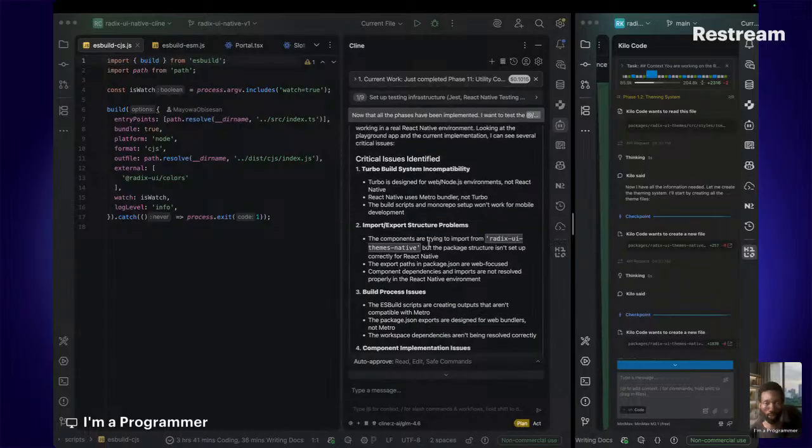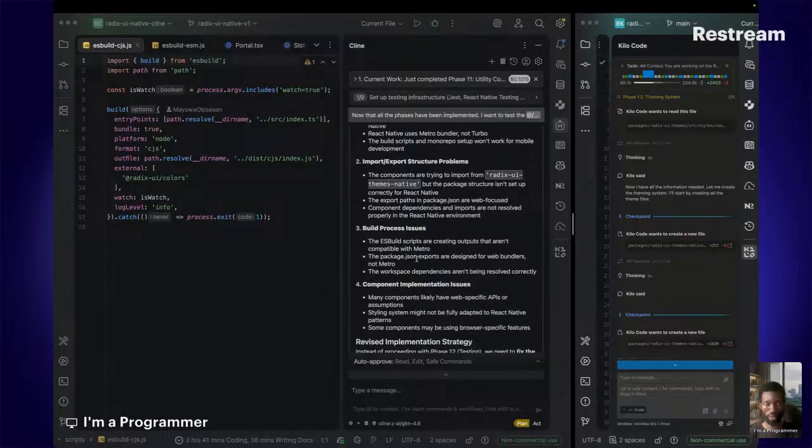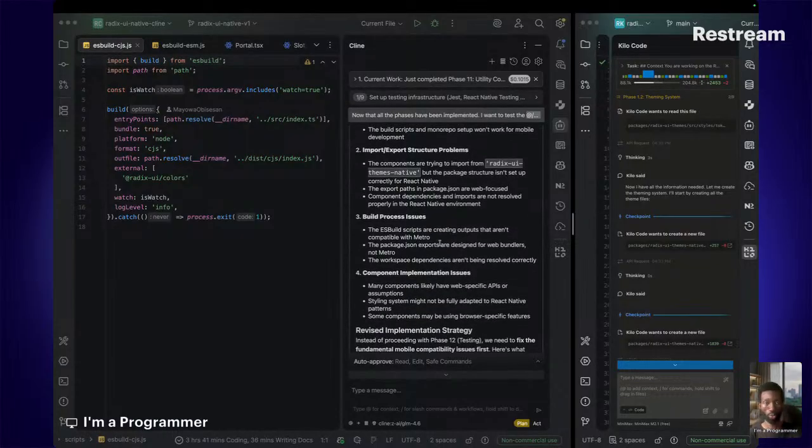So the import export structure problem, it has a lot of issues. It's trying to import from the Radix UI themes native, which does not also work because we need to set up that package structure. So it already identifies that. It identified the build process also, which will not work. So we need to find a way to make it work for Metro, which is exactly what I wanted it to do.